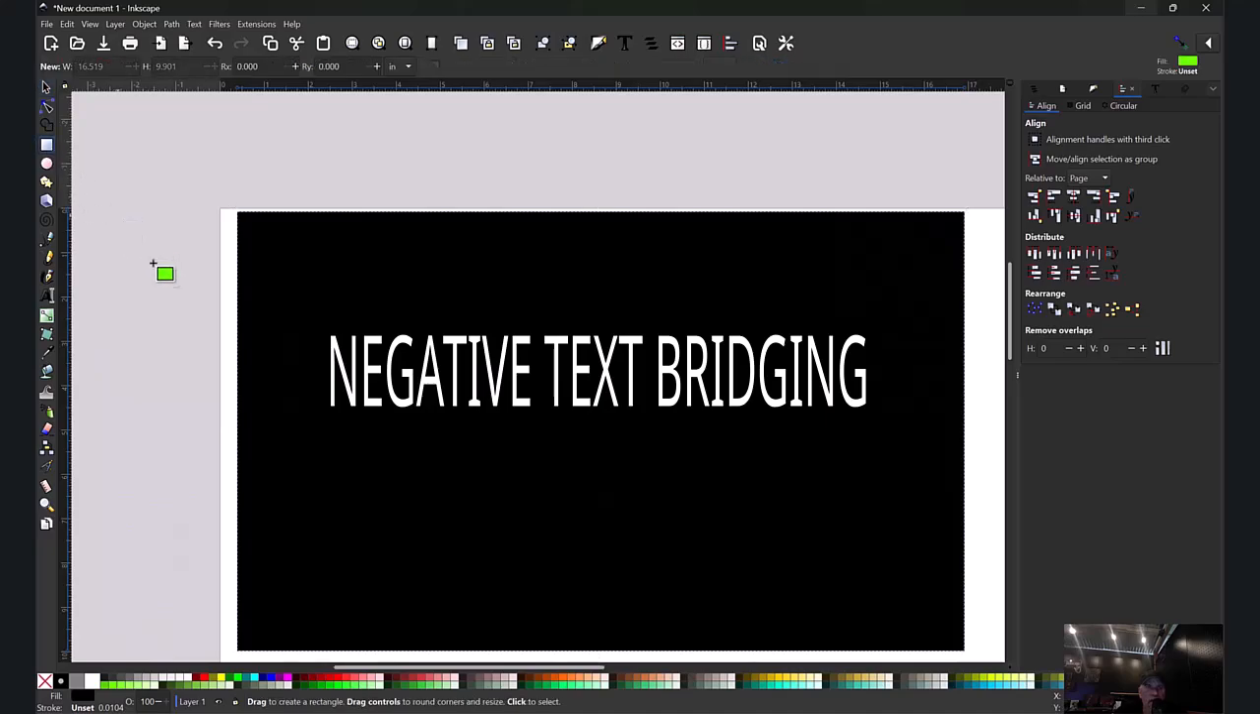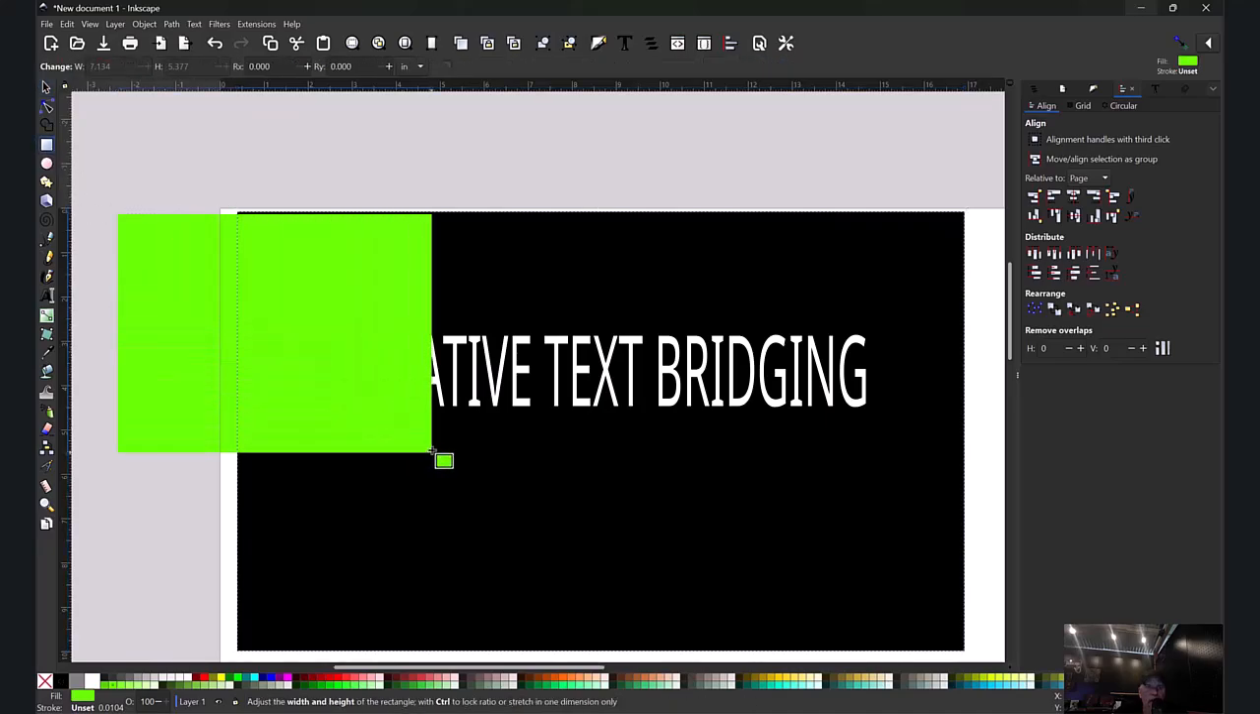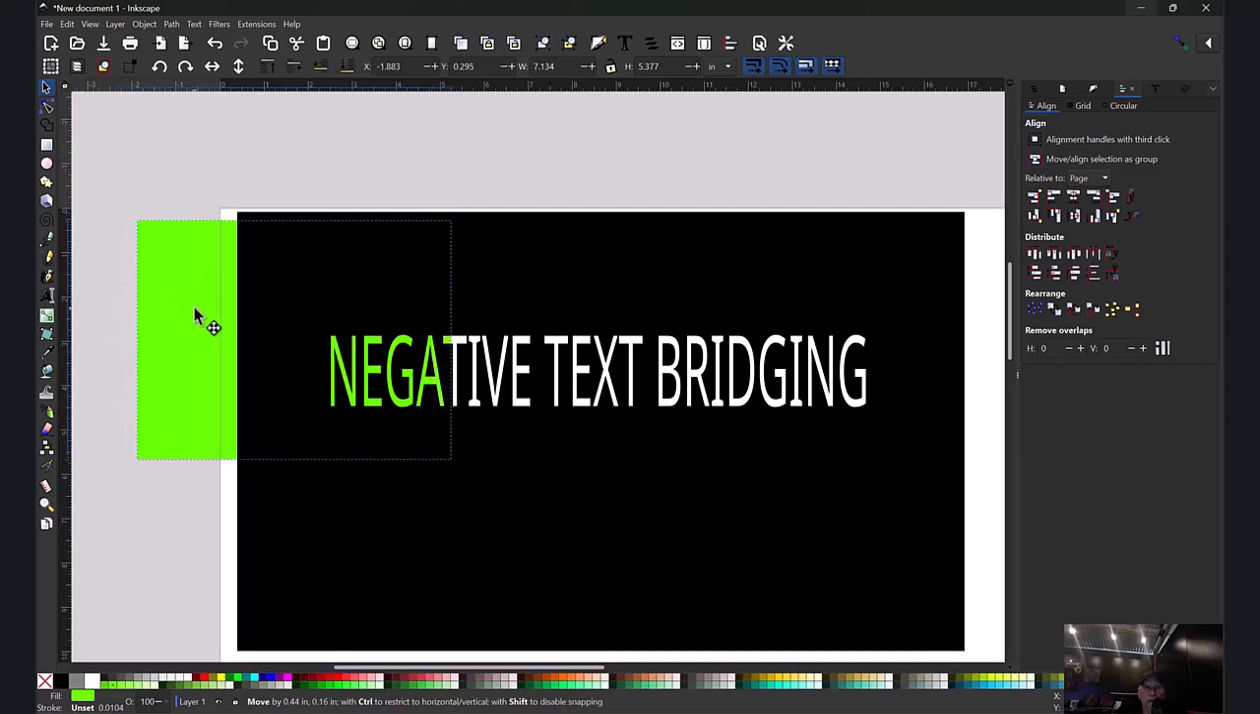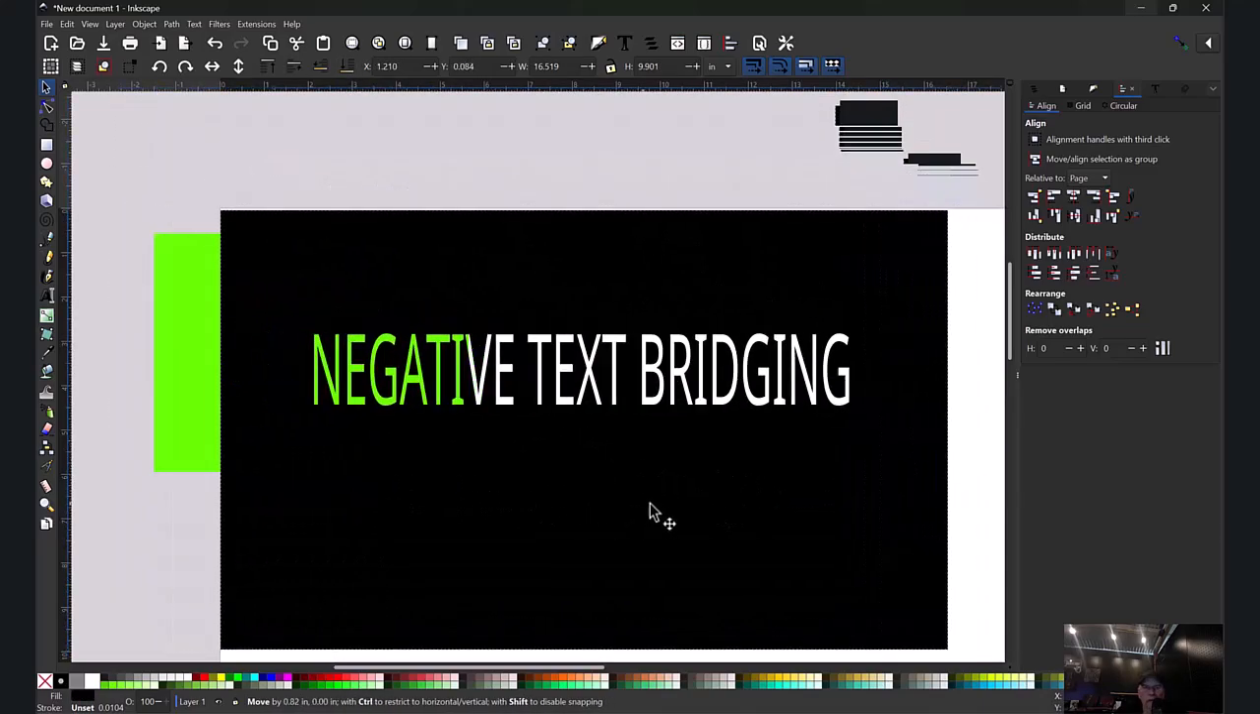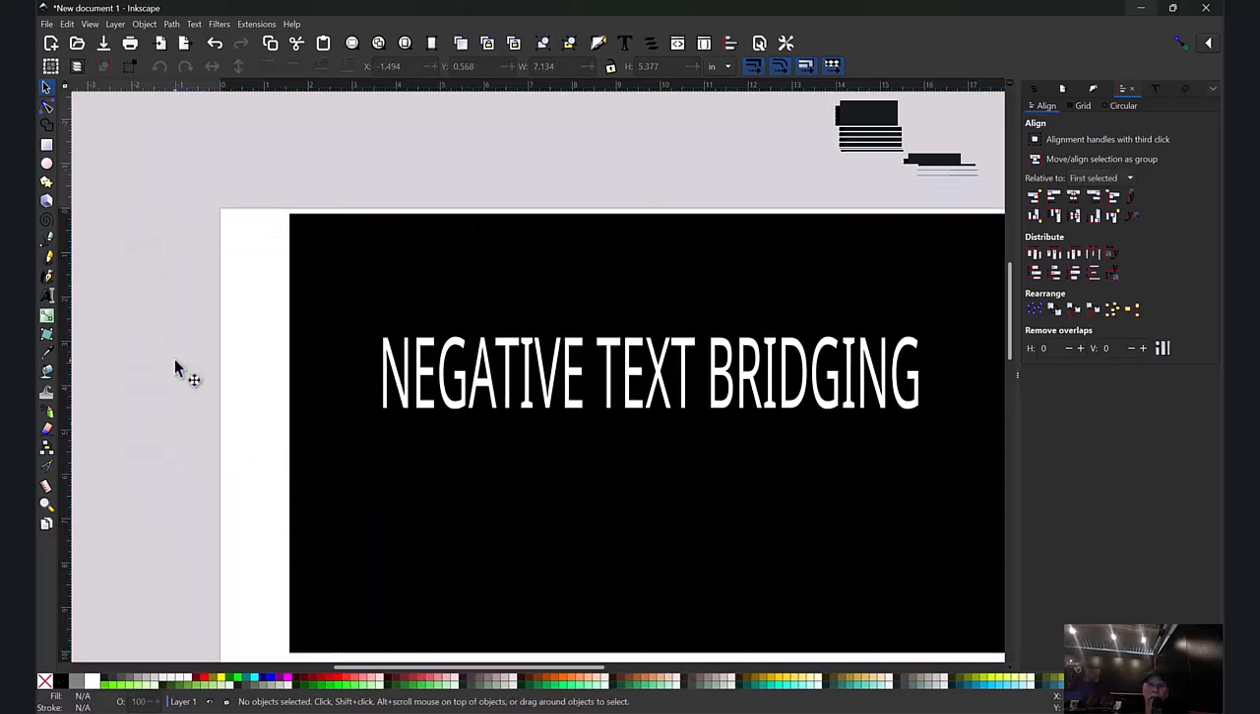I'm just going to demonstrate here. You can see that it cut it out. You see how you can see through it now? So it's definitely cut out.